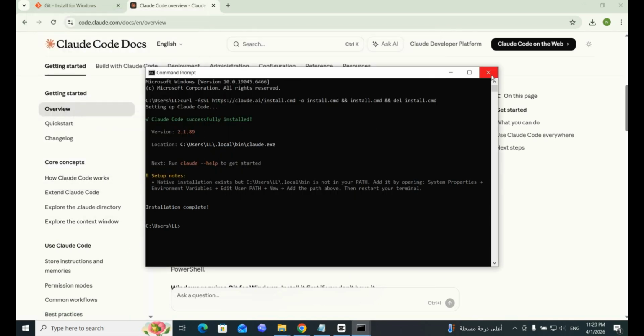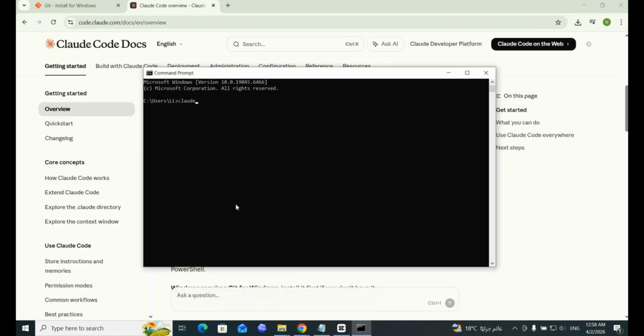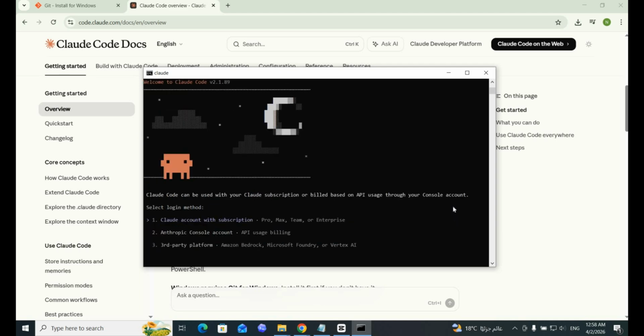Now, close the previous command prompt and open a new one. Type Claude and press Enter. You will be prompted to choose a color theme. Select the one you prefer and hit Enter. That's it. The installation is finished. You can now log into your account either through your personal account or using an API key. Choose the method that suits you best and start using it.